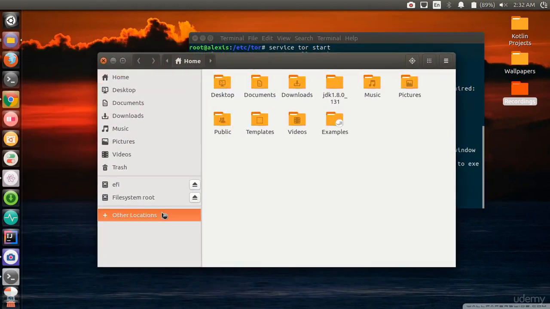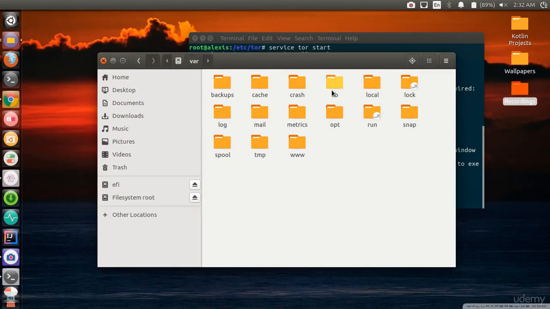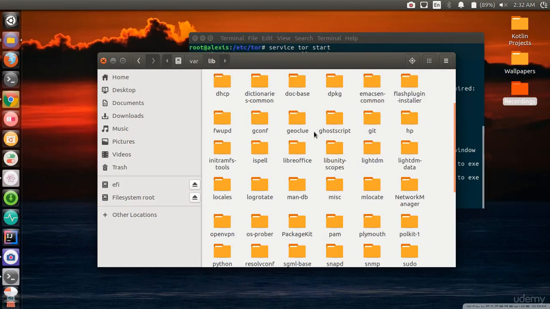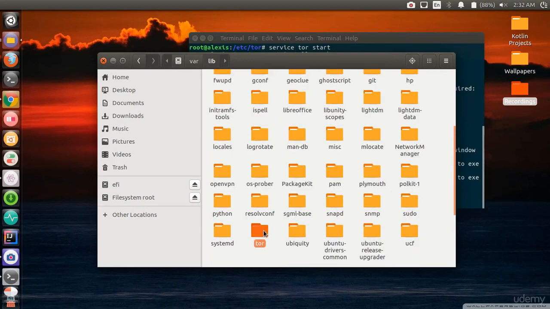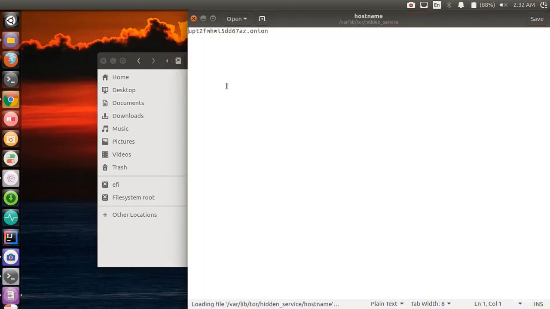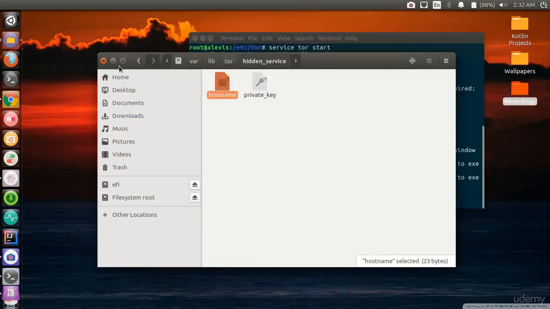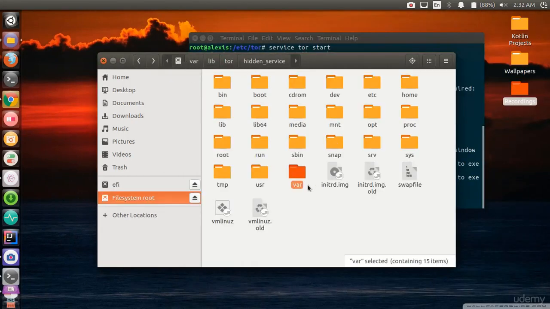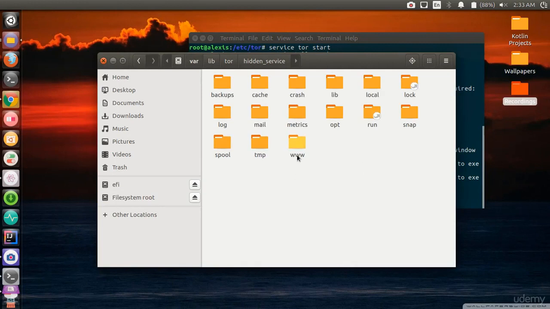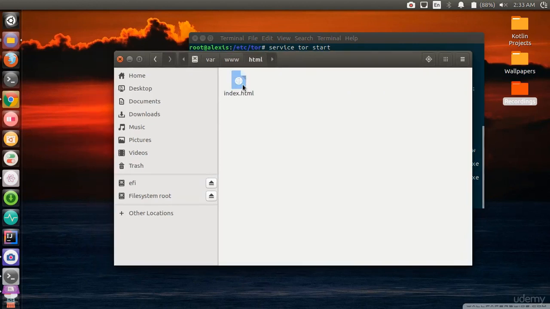So I'm going to go into the hard drive where Ubuntu is installed, and you want to go to this directory. You want to go into var, then lib, then tor. You want to go into tor, and you want to go into hidden service and the hostname. Your hostname is basically your deep web link, your onion website link. Just leave that open, and now we can go all the way back to your hard drive, and you want to go into var, then www, and html. So this is your Apache folder, and this index.html is your actual website source code.